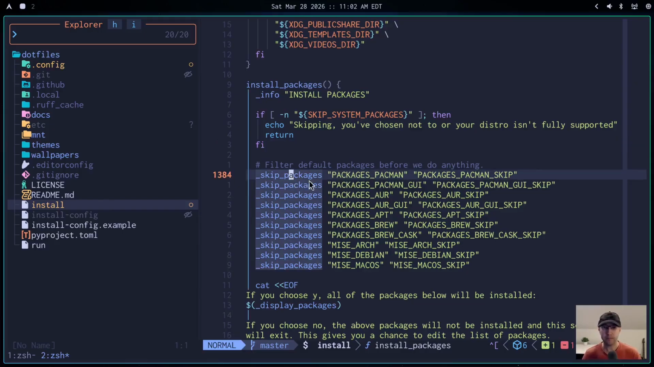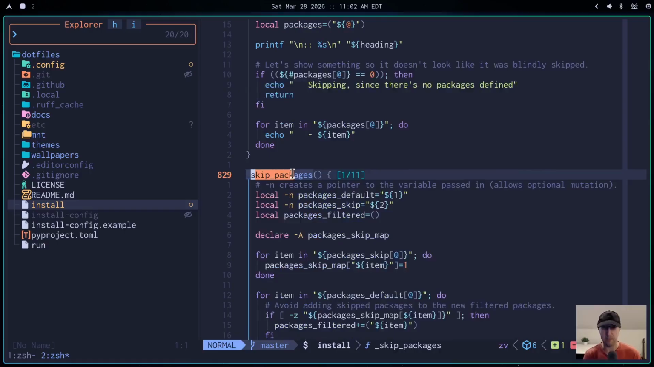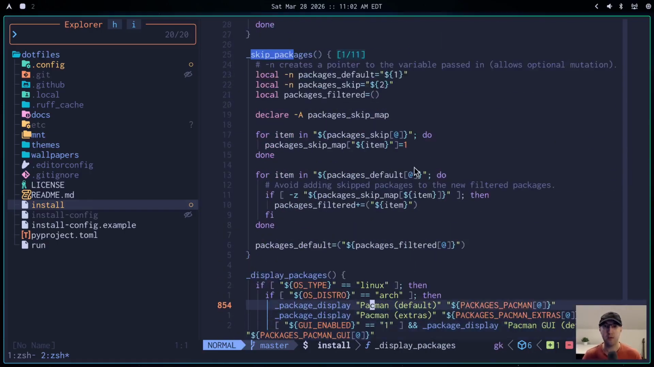But in any case, I've got the skip packages function here where we're just passing in all those different variables that we saw here, along with their associated skip list. Notice they're all being passed in by name, just a string. It's not the actual variable itself. If we go back up to the function itself being defined, we can take a look at this and see how it all works. It's not too long of a function.